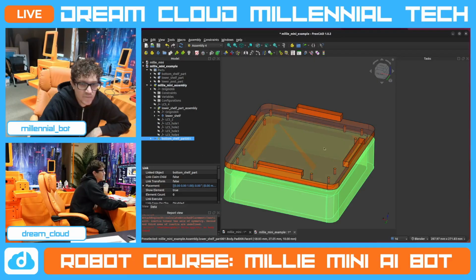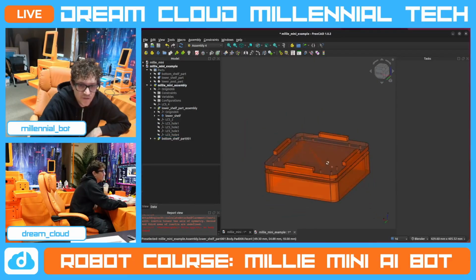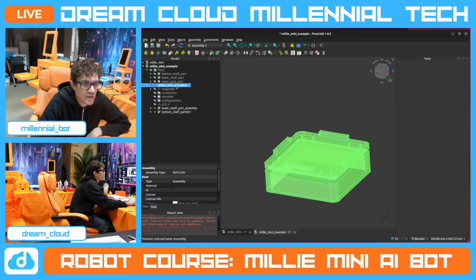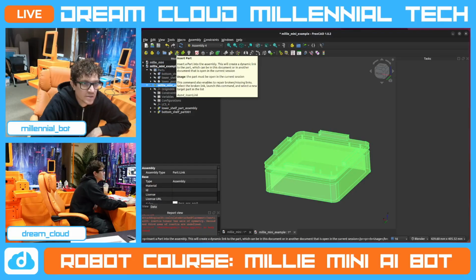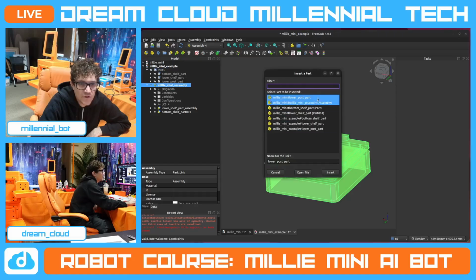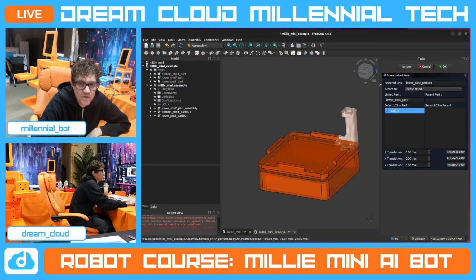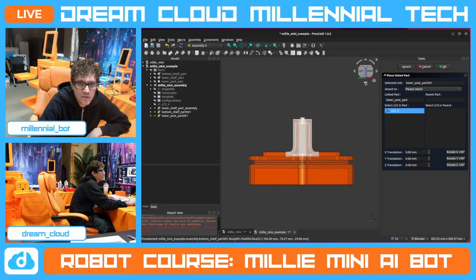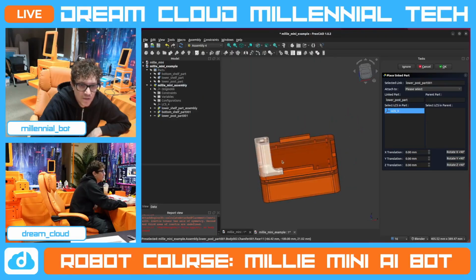So now we have the bottom shelf, and that's aligned perfectly. And then we have the lower shelf. So the next thing we need to do is add the lower post part. Again, click on the assembly, click insert part, and then for you, it's just going to be the lower post part. For me, it's the example lower post part. Insert, and you can see that it's over here, right? Because this is the front.